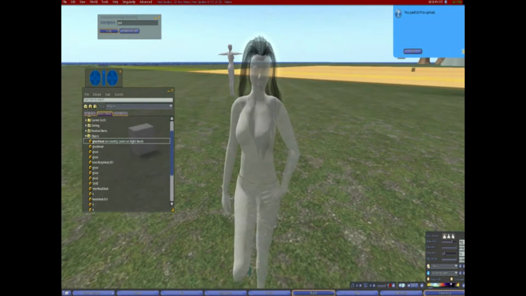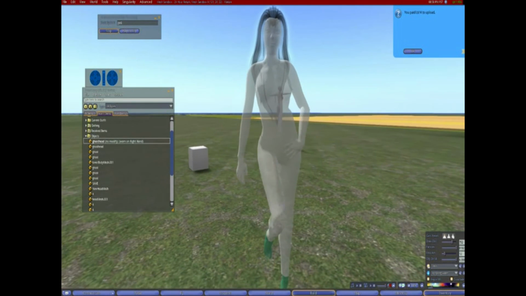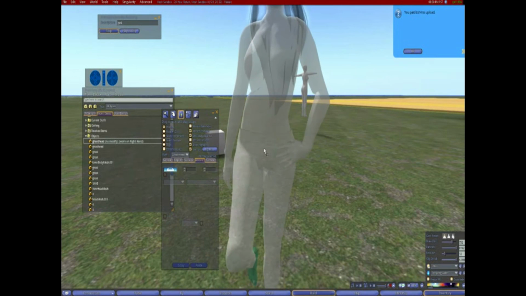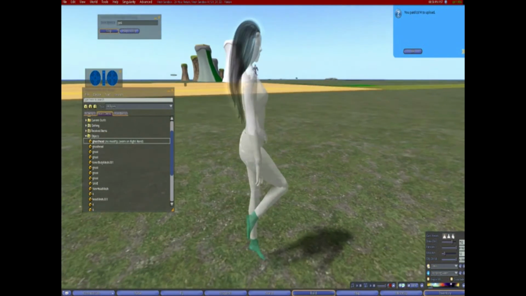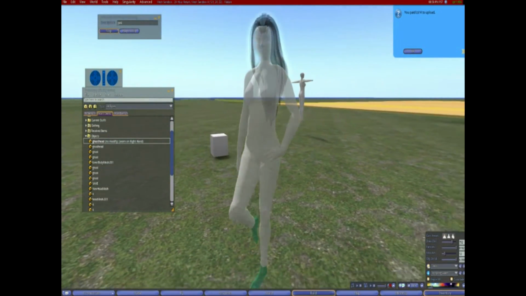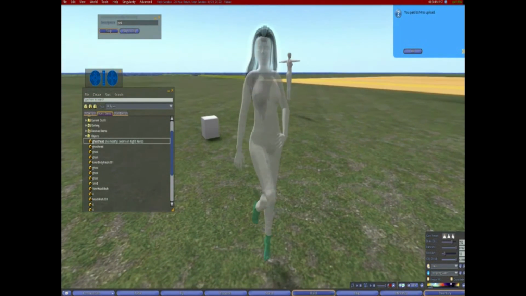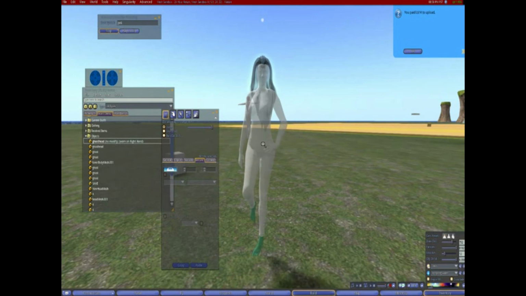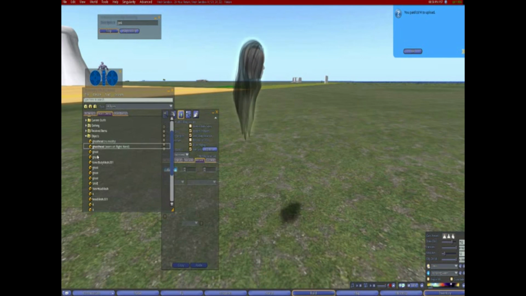So here I am, transparent ghost of a lady. I think I may have uploaded one of the bodies I was wearing when I subdivided one of my bodies in another tutorial, and I think I may have named it the same thing and uploaded the exact same file. So that's why there is a little seam line here, but it normally wouldn't be there. So that's pretty much it. That's how you make a ghost, make yourself dead inside of Second Life.